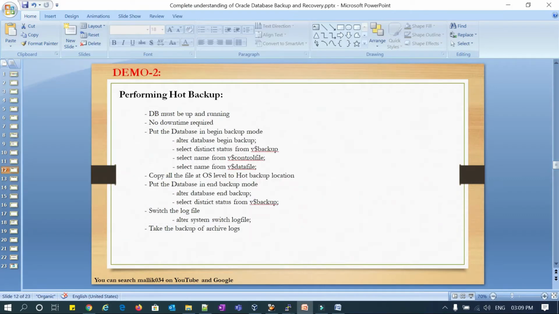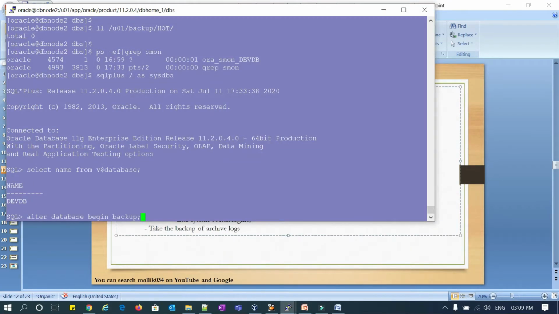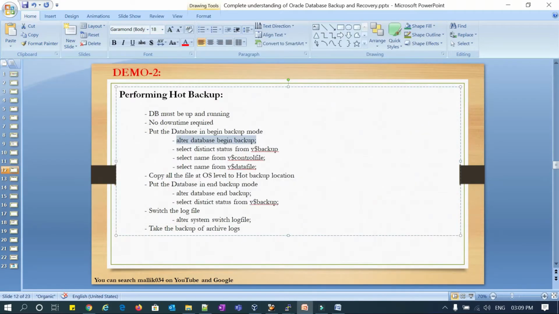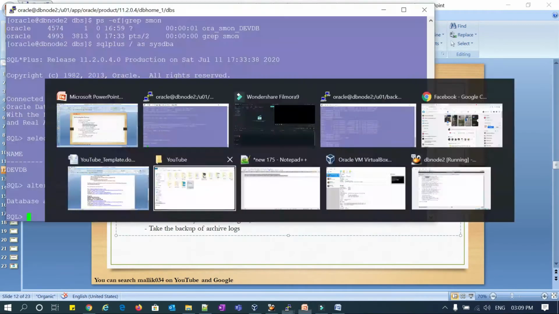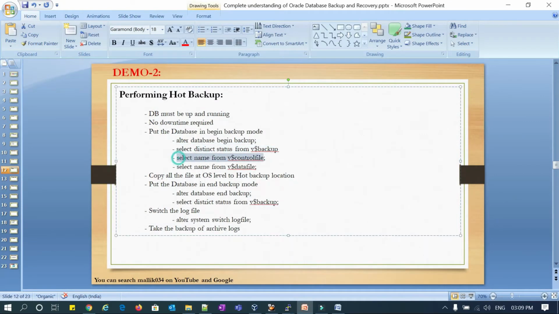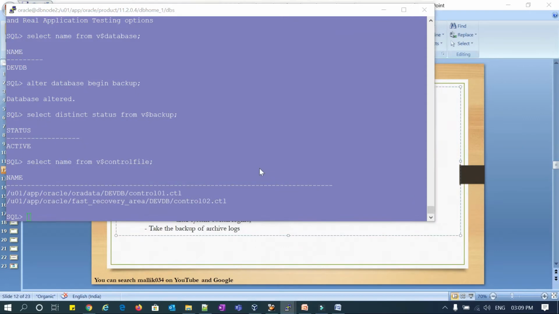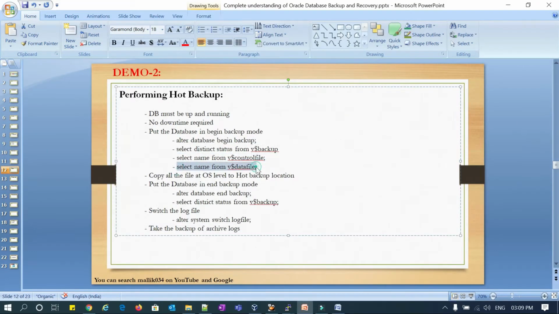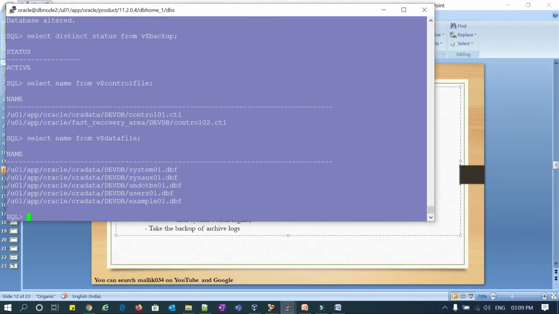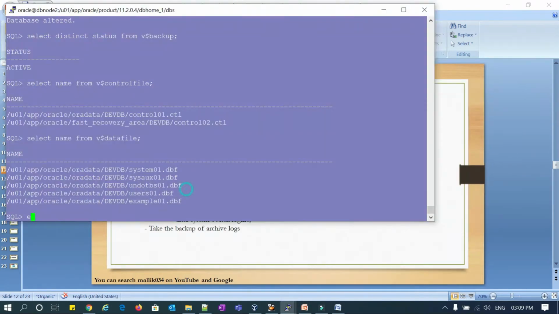Now I'm trying to put my database in hot backup mode: alter database begin backup. Now I'm checking the backup status. It's active. Then I will verify my control file location and data file location. These are my control files, and these are my data files. Now copy all your files at OS level to the hot backup location, with the database in backup mode.